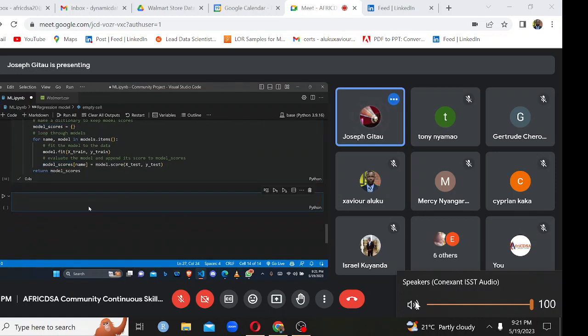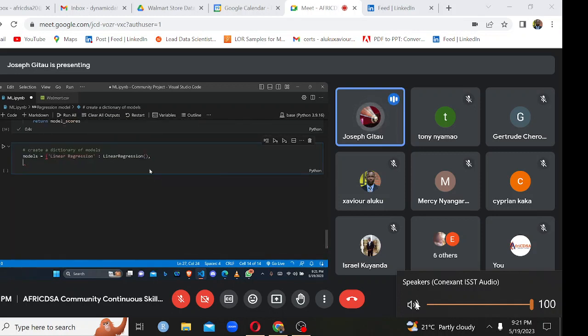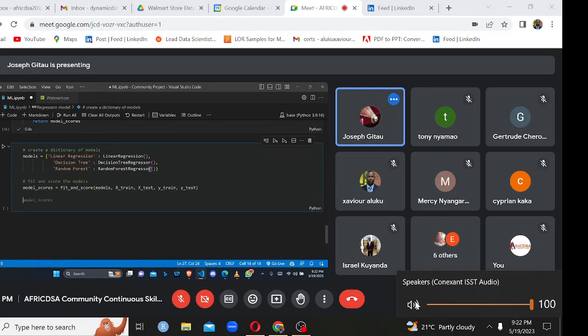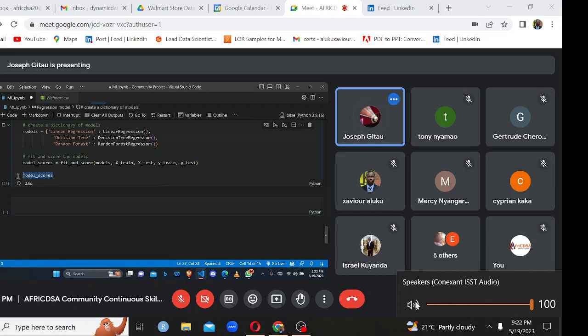So let's run that. Then we have to create a dictionary of the models. So these are the models that we have. So we have linear regression, we have our decision tree model, and lastly we have our random forest model. So next we fit the models, extract the scores. So let's run that and see what we get.